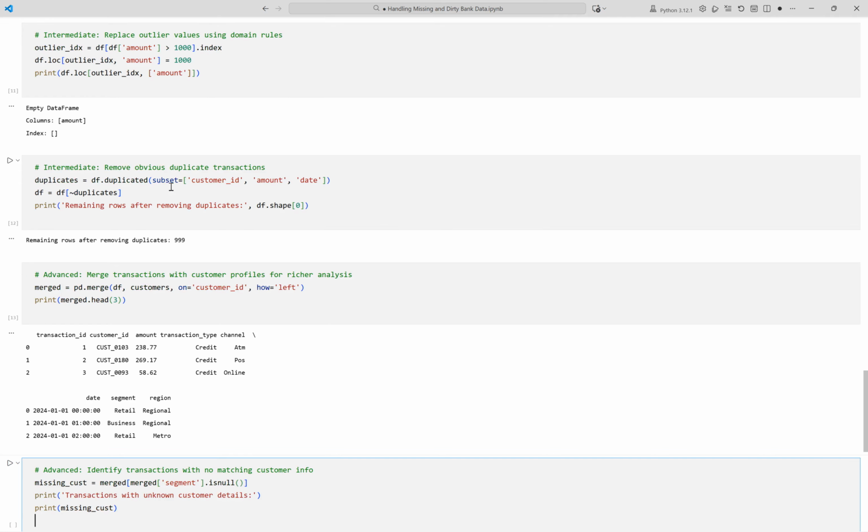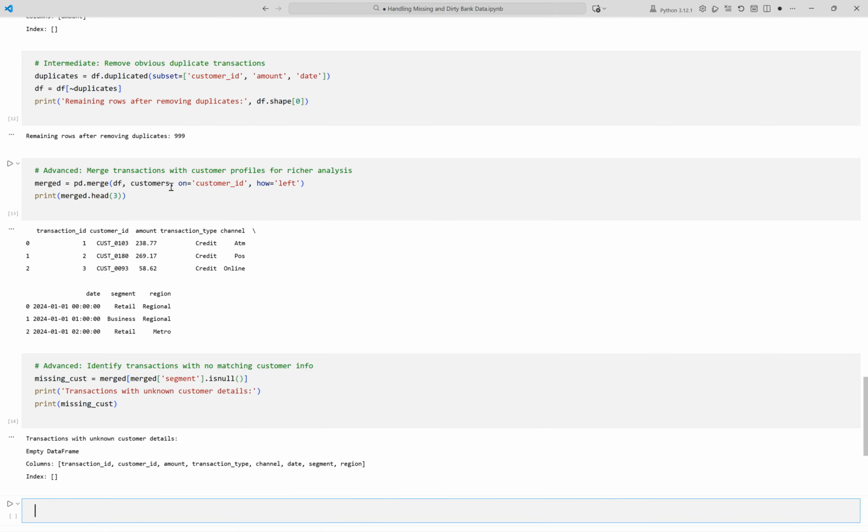Running the cell now. This output shows that there are no transactions lacking matching customer information, as indicated by the empty data frame. It confirms that the merge between transaction and customer data was successful without missing segment values, highlighting the importance of verifying data completeness before analysis. This check helps prevent errors from missing customer details in banking data workflows.